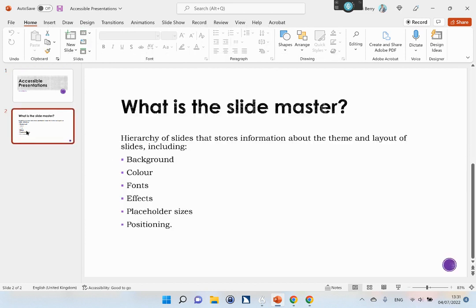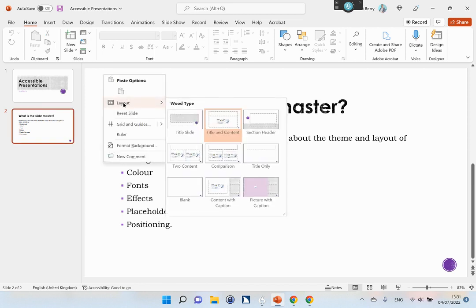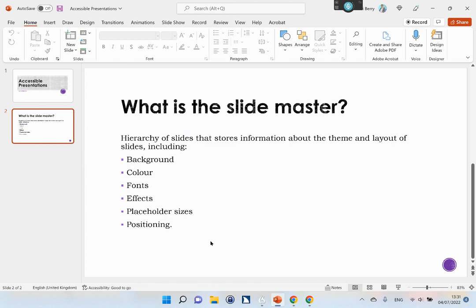I'm going to have a look at my second slide. Let's see what the layout of this slide is. This time I'll use the mouse. So for this slide, I've used one called Title and Content. But where do these come from? That's where the Slide Master fits in.